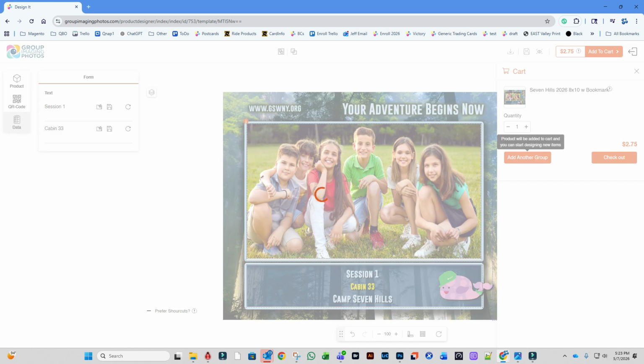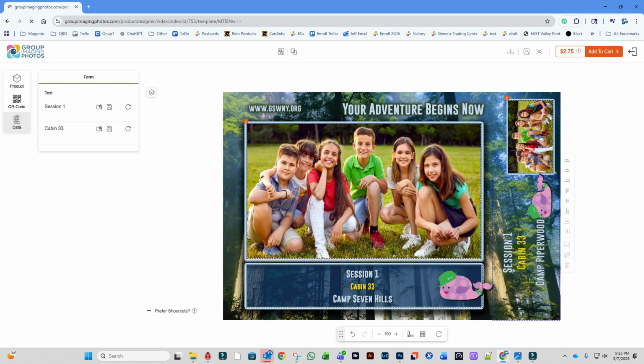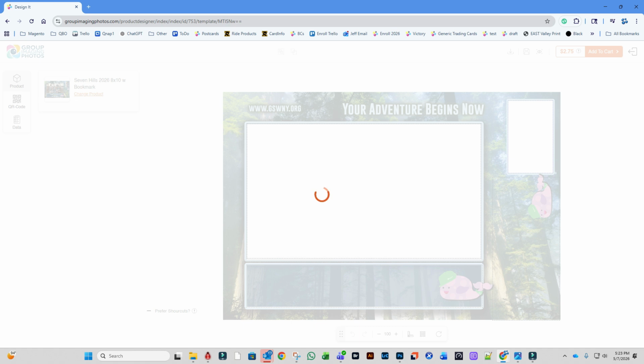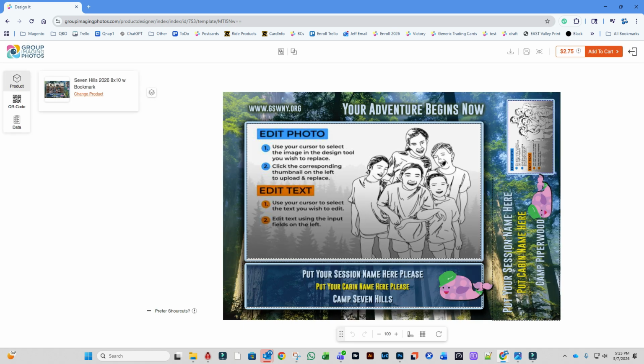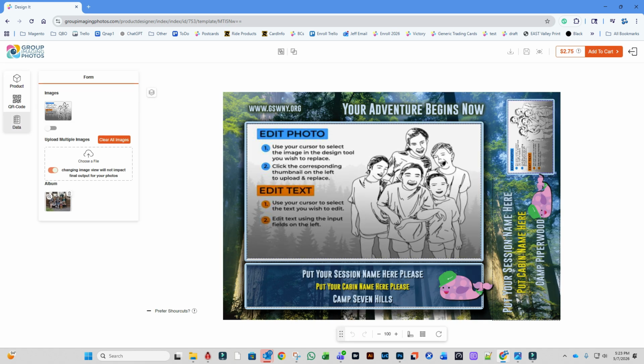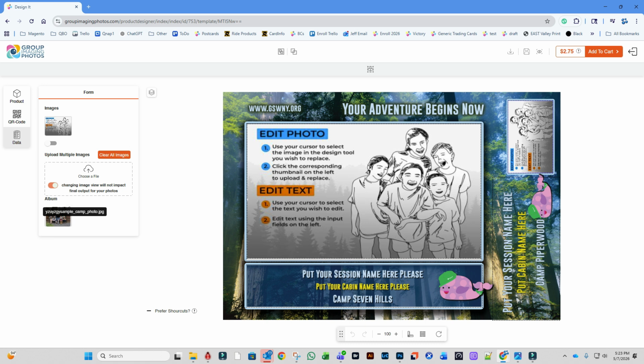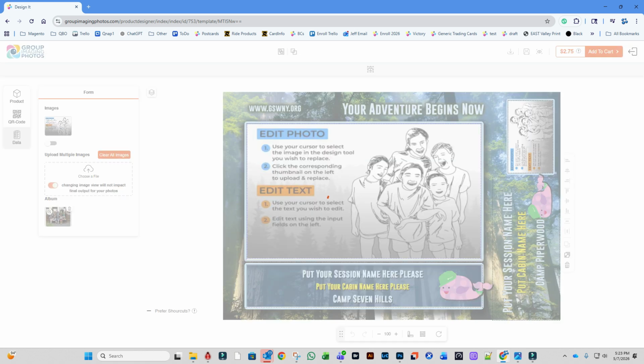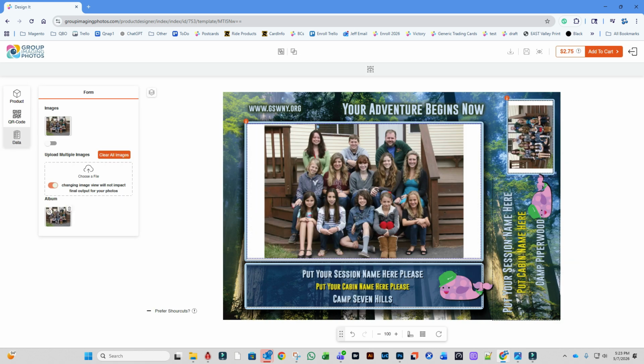I might have used the same cabin name for the last one too, I'm not sure. Okay, so you'll notice that the images have disappeared and we only have one left. So you can't end up putting the same image in twice. So you'll just click here and add that to both. And this is formatted differently, so we're going to have to do some cropping.